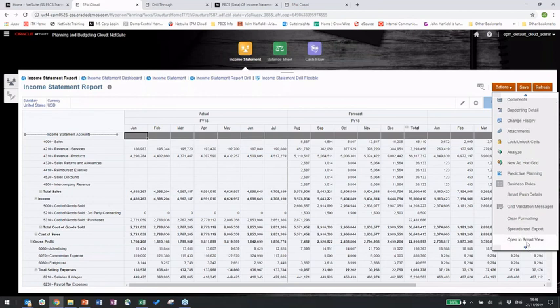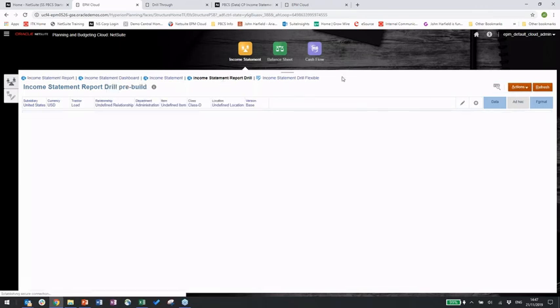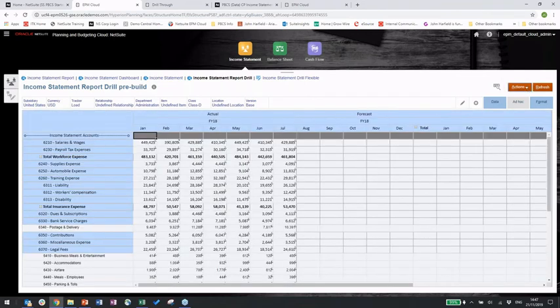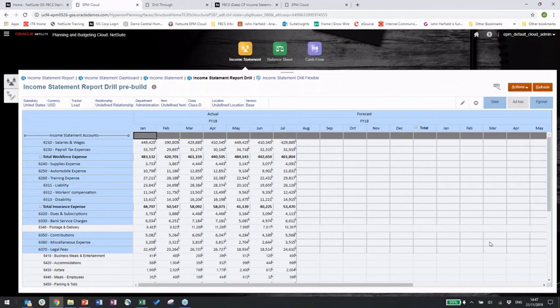Smart View is the Excel add-in that we have. But in actual fact, I'll probably do it from this income statement report. I'll go to a lower level so I can do an individual department. So let me go to actions. It doesn't matter which sheet I choose to do it from, just generally do it from something in the income statement. I'll scroll down, open in Smart View. So this is now going to kick off a push to Excel for me. It's going to open up the sheet inside of Excel.